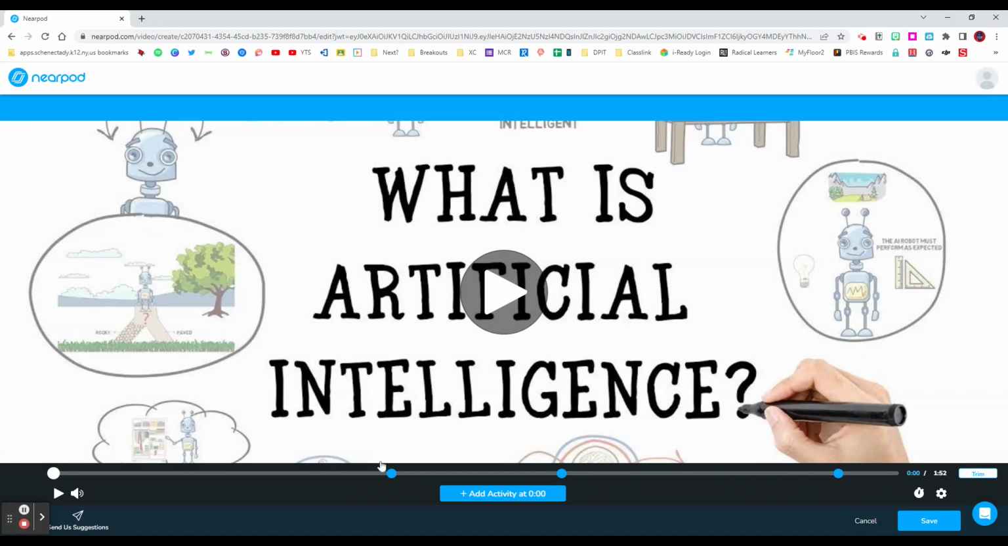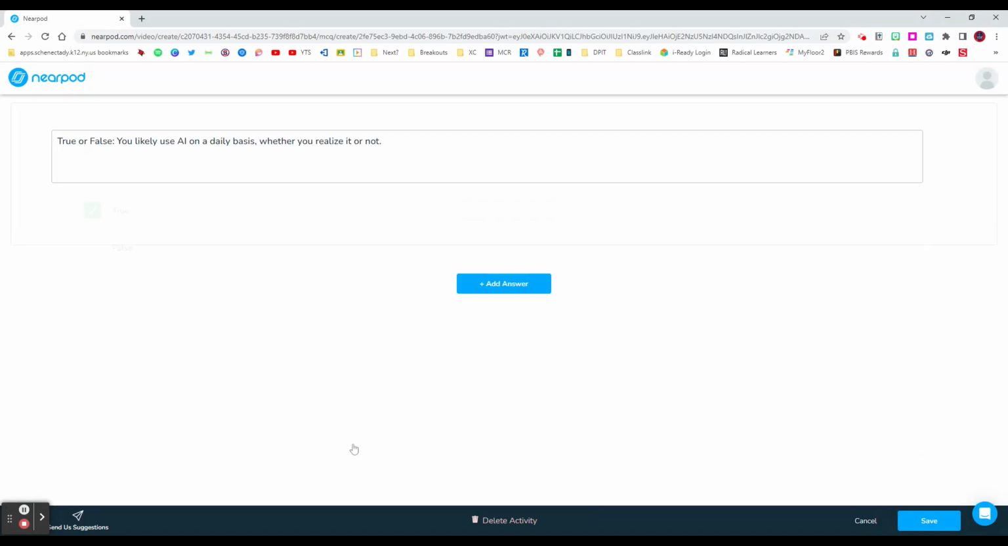And now you can see there are 3 different places where multiple choice questions are asked. This question is asking if it's a true or false question. You likely use AI on a daily basis, whether you realize it or not, true or false. Okay, so I want to give kids a little bit of a heads up. I'm going to use this feature of video annotation as a scaffold.